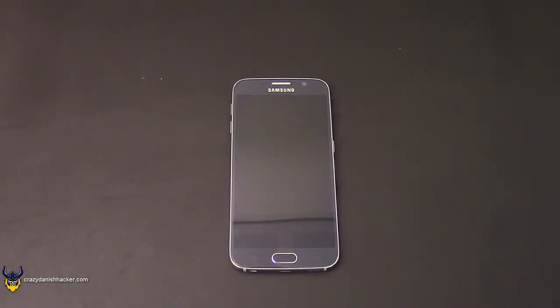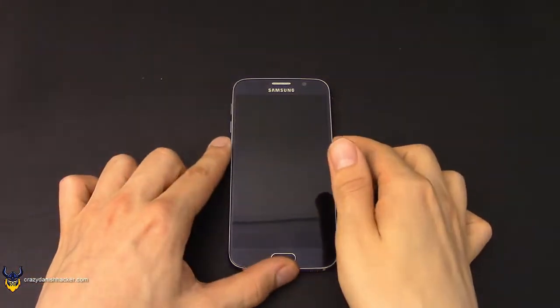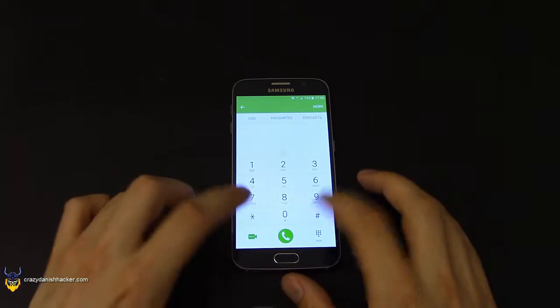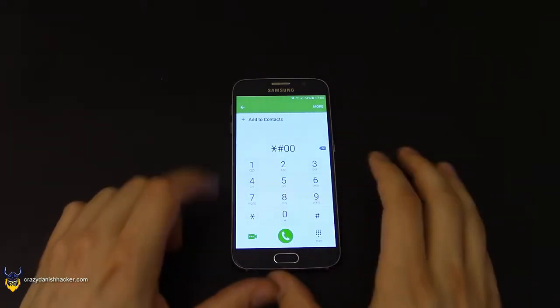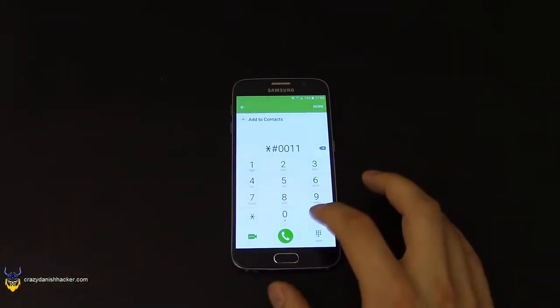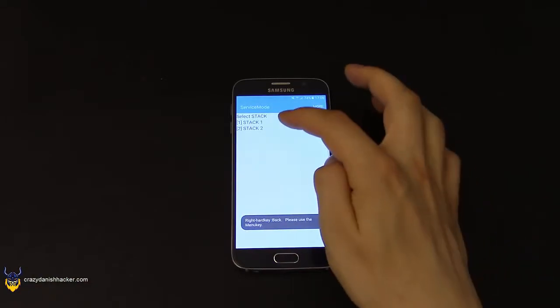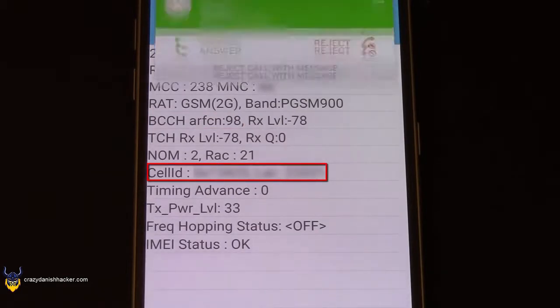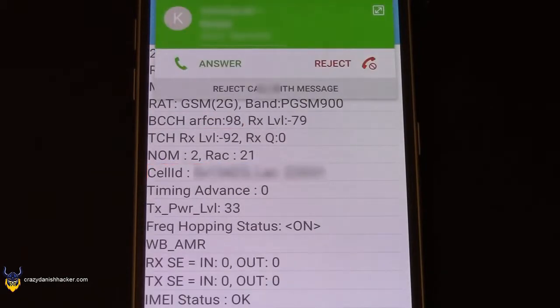Next we will have to enable service mode on our phone to find out which GSM downlink channel we are using to receive data from. We will just type in the code and hit hashmark and select stack 1. At this screen we can see the country code, the global provider, the channel that we're listening on to receive data, and the cell tower IDs, which can be used to locate the approximate location of the cell tower.